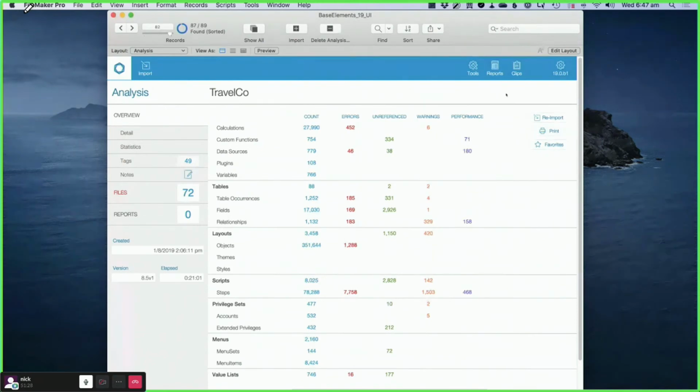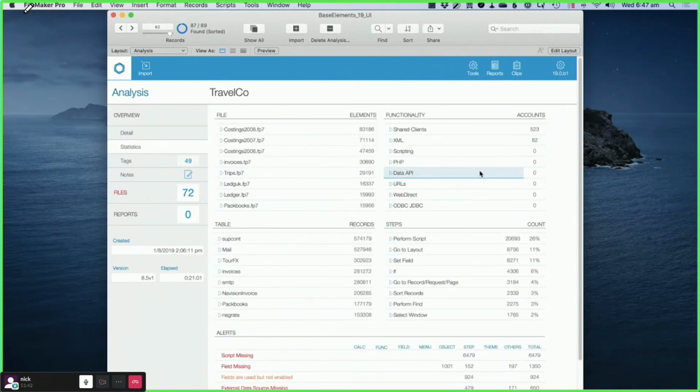And then beyond that as well, just telling you about your solution. BaseElements also introduces a whole bunch of different things that are more like metadata. As well as these things like unreferenced and errors, we have some other things in here in terms of statistics. For example, this solution has these different functionalities turned on. So shared clients, there are 523 accounts with shared clients, wow. But there's 82 accounts that have XML sharing turned on. I don't reckon that client even knew they had XML sharing turned on, or that they needed those 82 users to have that privilege enabled. I was surprised when I saw that, because I don't think they knew that was happening.